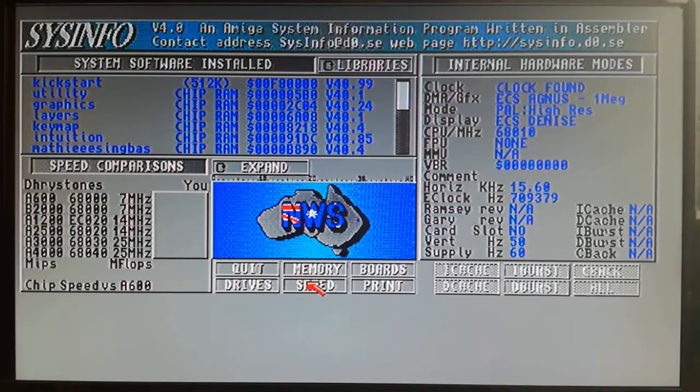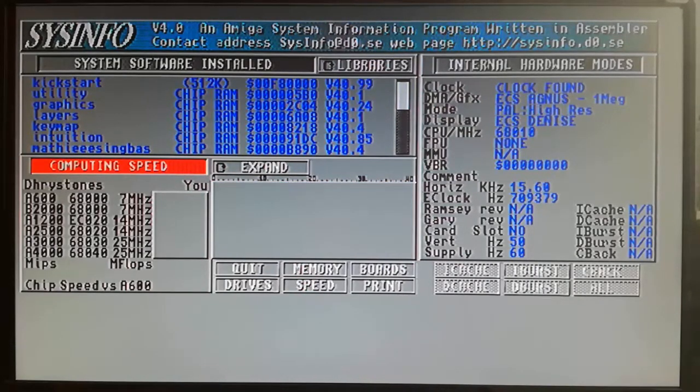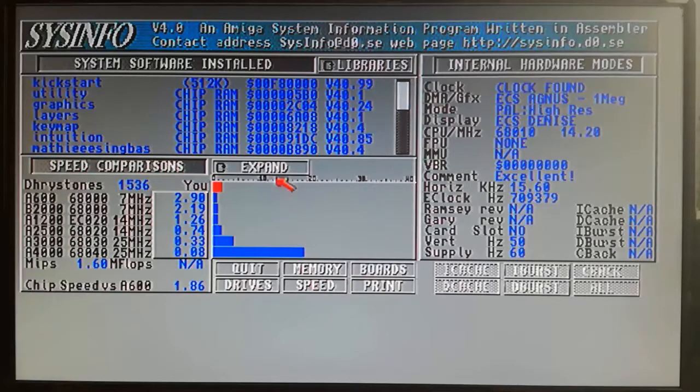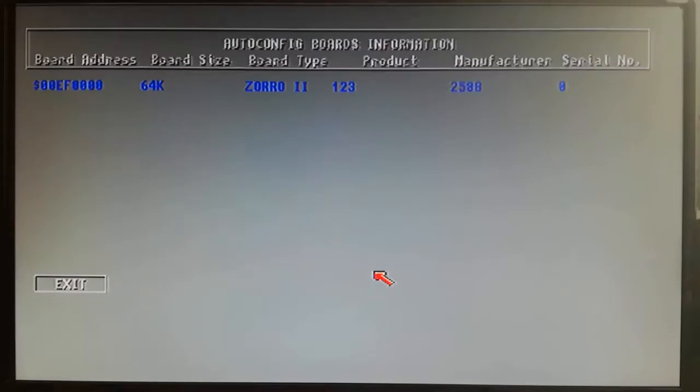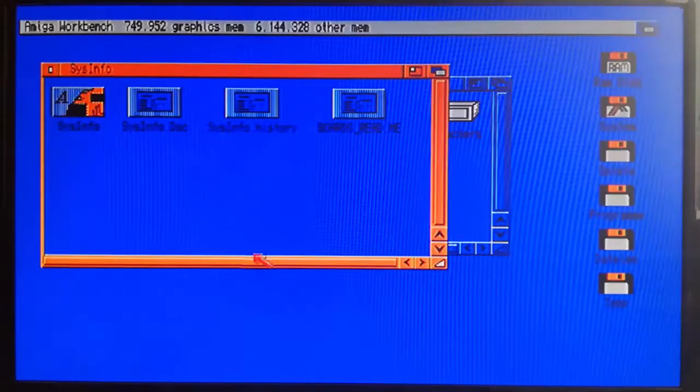So, let's do a speed test. It's computing the speed of the A1K.org accelerator card by Matze. Really nice card, as I've already said. And we get 1536 Dhrystones. Oh, I think that's okay for an Amiga 2000. And here we already see the 68010 at 14 or 20 megahertz. The comment is excellent. And here's my custom 40.99 3.1 Kickstart ROM, which I had burned into an EPROM. This is pretty cool on boards. And here is the 64K ROM of the IDE thing. And yeah, that was it.